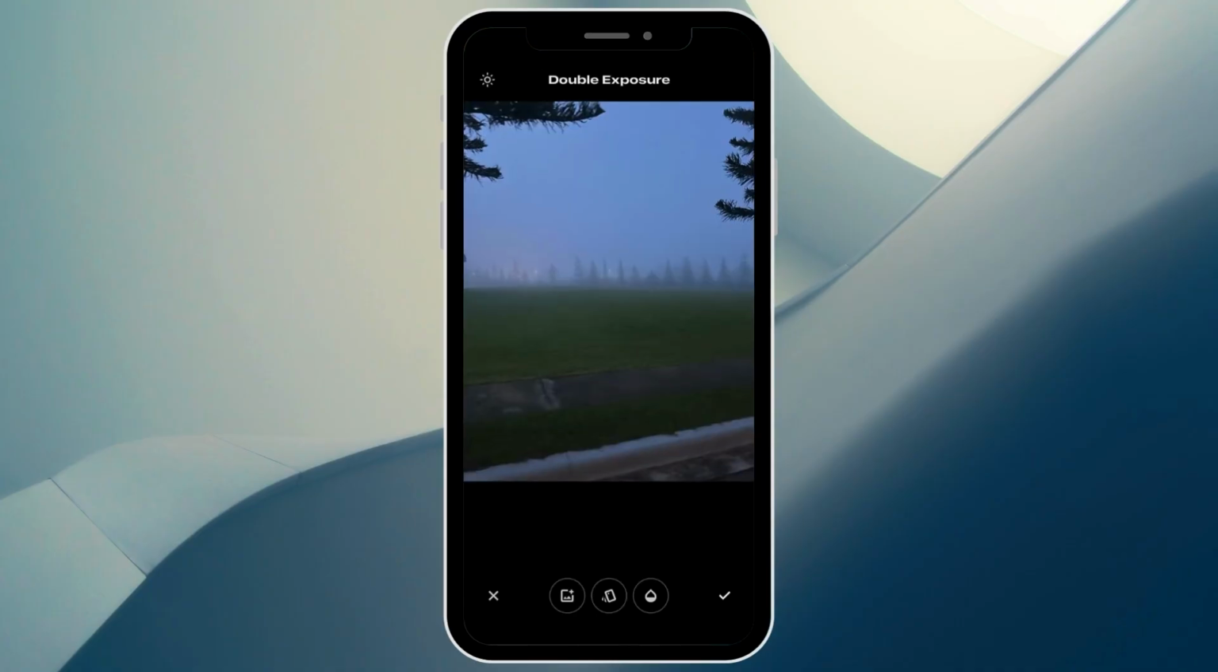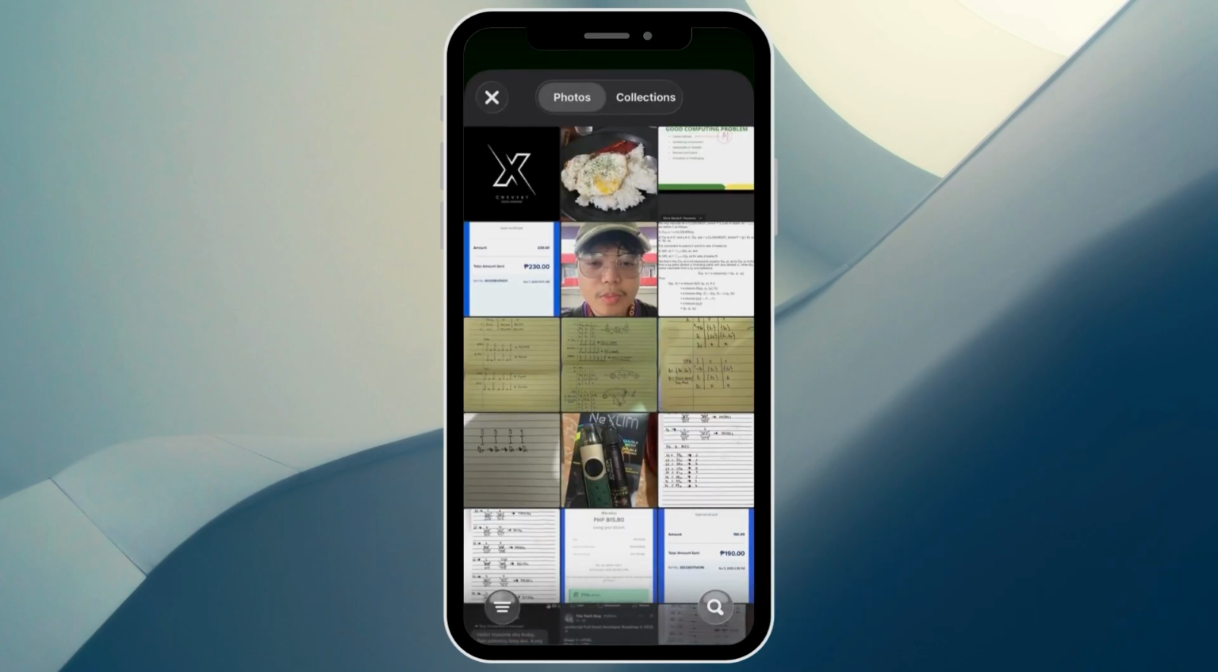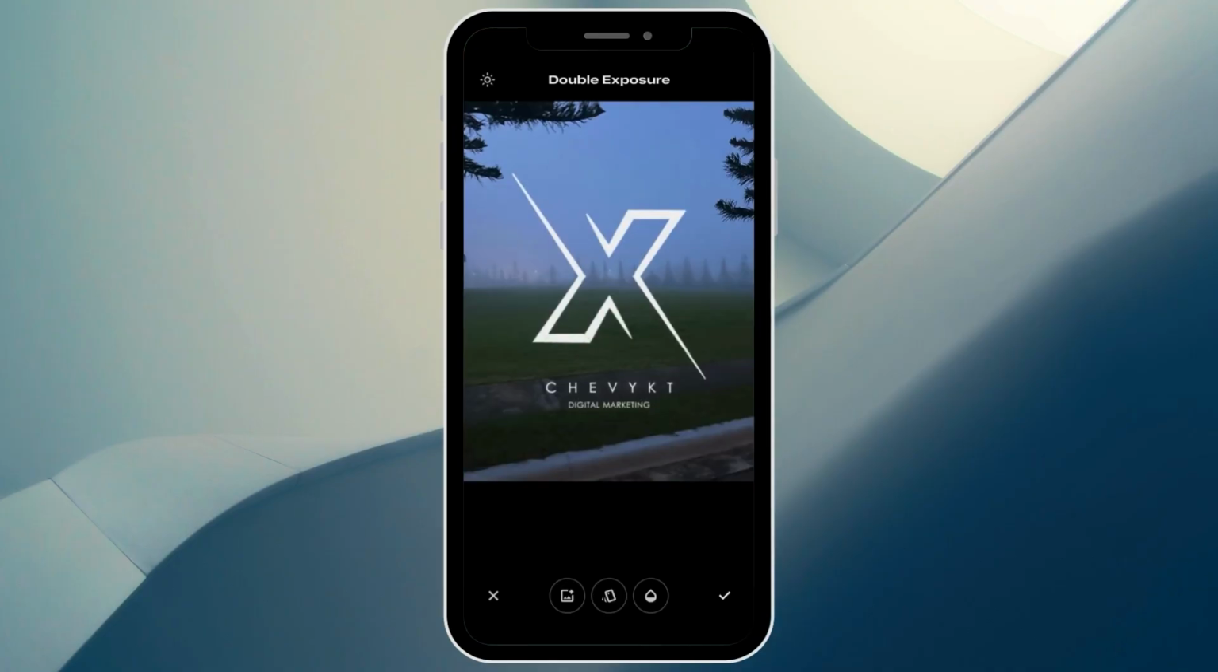Now, once you have selected it, just simply click on the image icon with the plus sign here on the bottom middle. Then select the watermark that you have saved on your phone. So make sure that you have saved your watermark first. So I have mine right here. And I could select the other button besides it, which is this one.